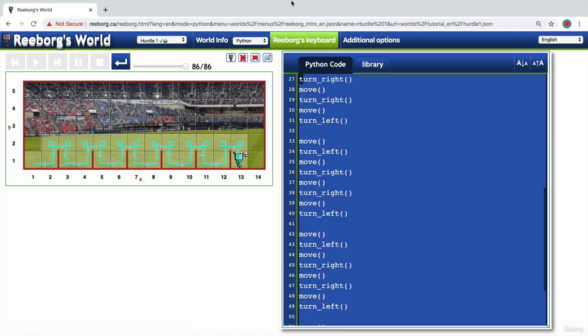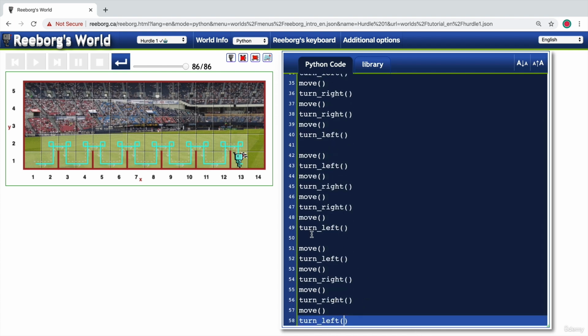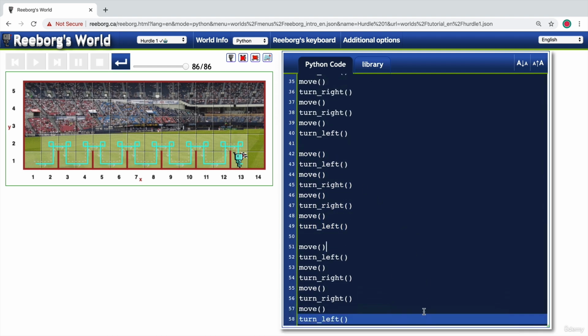But notice how many lines of code we've got. We've got something like 58 lines of code. I know I've left some spaces in there so that you can see which parts are repeating, but still, that's a massive amount of code for something very simple.